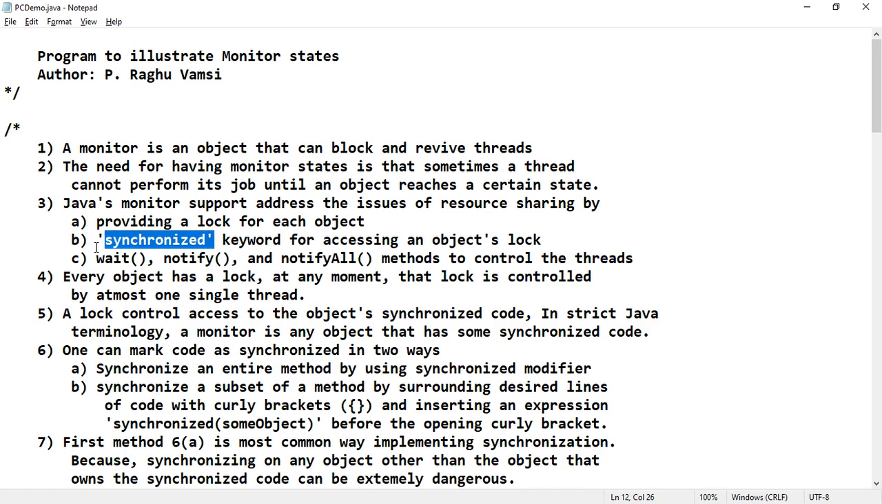Synchronized is a keyword available in Java programming that is used for maintaining synchronization, a keyword for accessing the object's lock. And along with this, in the last lecture we have seen in the state diagram of a thread that the wait, notify and notifyAll methods are used to control the threads under the monitor state.